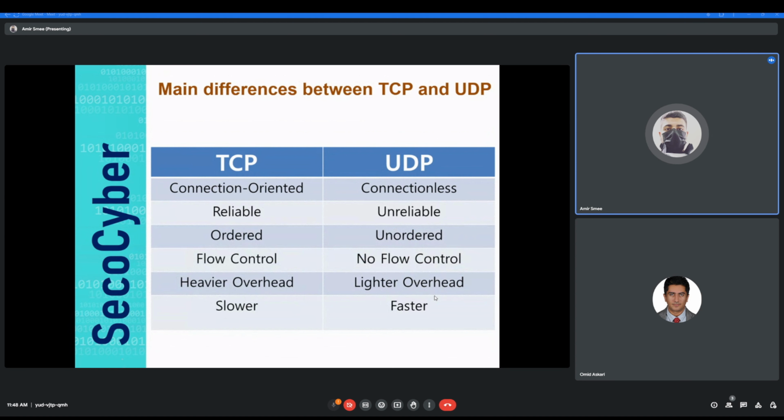Heavier overhead. Due to acknowledgements, retransmission, and connection state management, TCP headers are larger. But UDP has smaller packet headers since there is no need for connection state information or delivery acknowledgement. And UDP is faster than TCP.